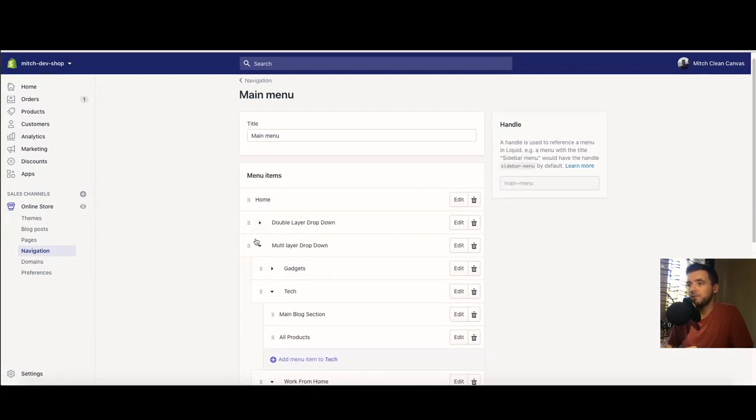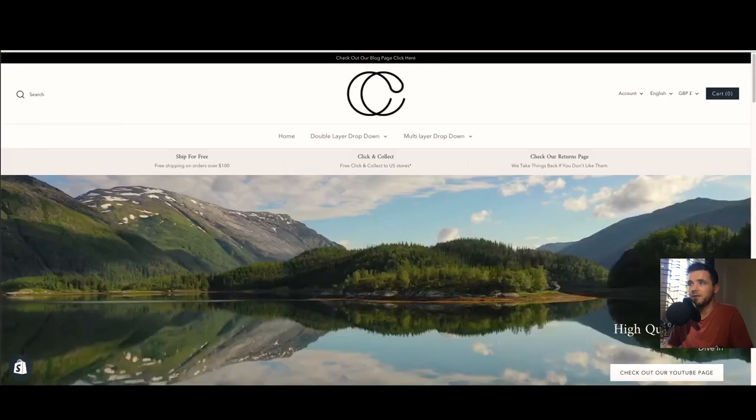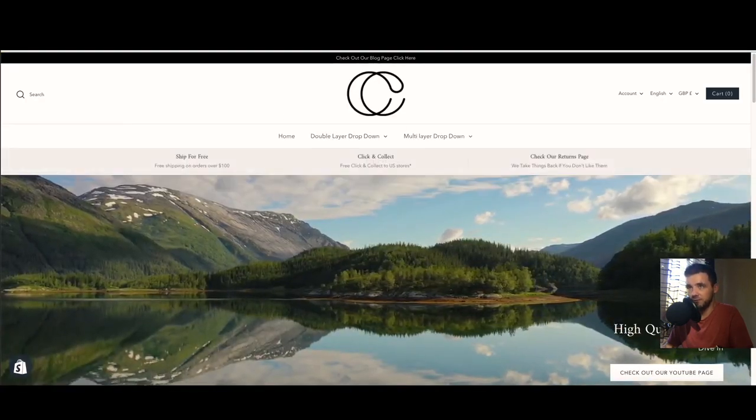So here we go. I'm just going to close that. So looking at it like this, it doesn't look too terrifying, and even though when I start opening up these things you might start to feel a little bit of panic, but don't worry, I'm going to go through each one nice and slow, and hopefully by the end you'll be able to do it all on your own. So I have home, double layer drop down, and the multi-layer drop down. So as you can see, 1, 2, 3. If I go to my main website, you have it here, 1, 2, 3. So double layer drop down we're going to create first.